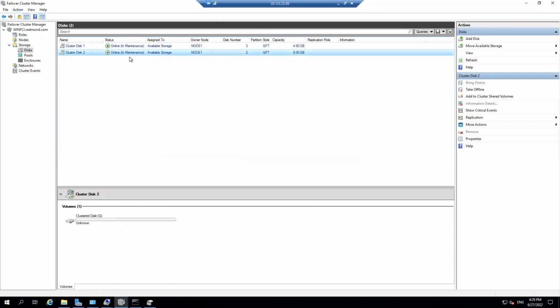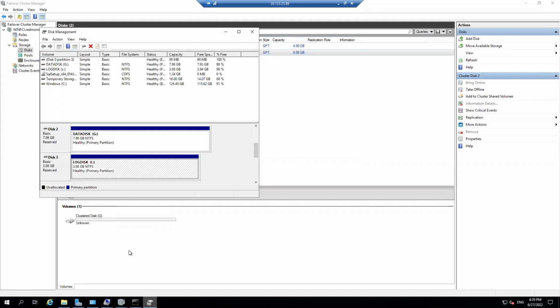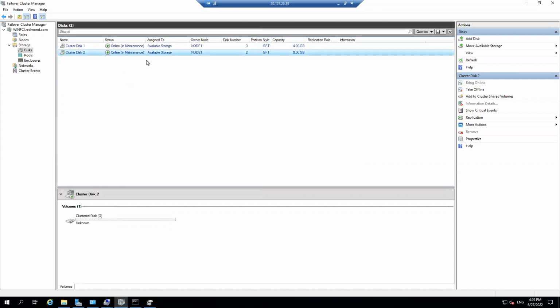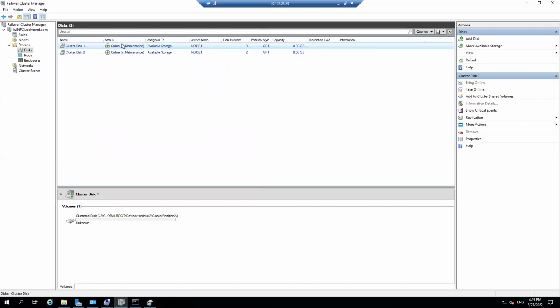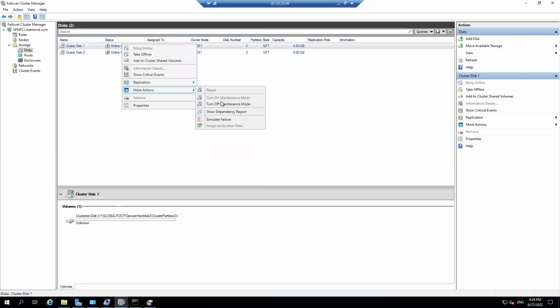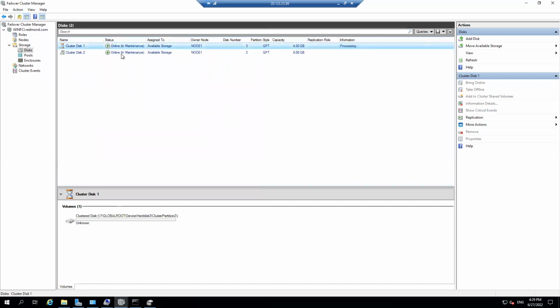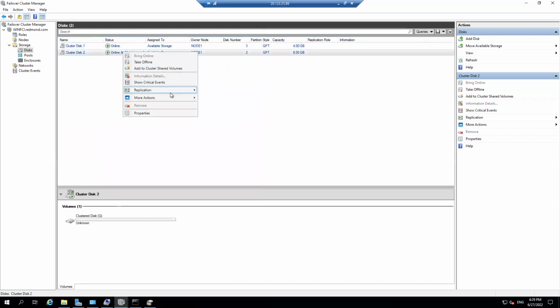Once we are done with adding the disk inside my failover cluster, you go to your disk management. Before going to disk management, just keep your disk in maintenance. Then label them and partition them. Sorry, format them. Any questions here? Now get those disks back from maintenance mode. I'm removing the maintenance mode now. These are the steps. If we are comfortable with these steps, we are done with clustering.